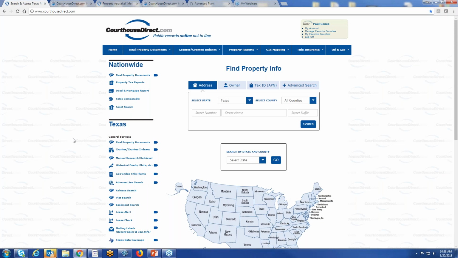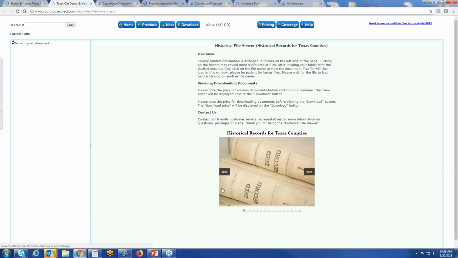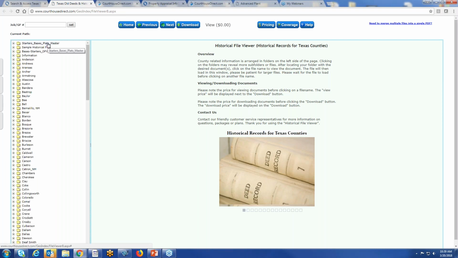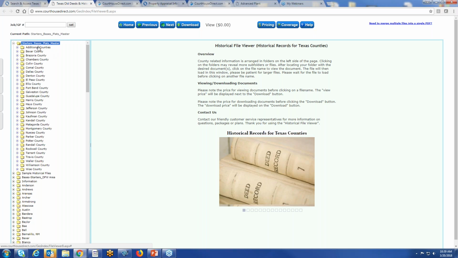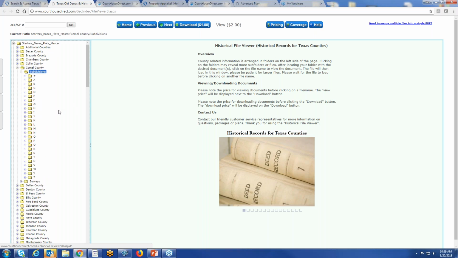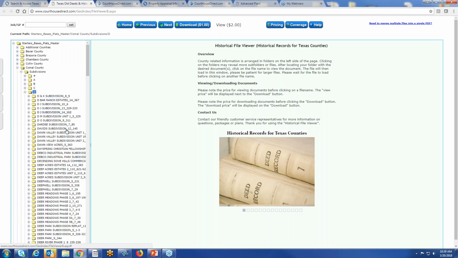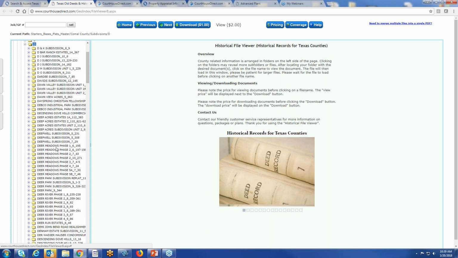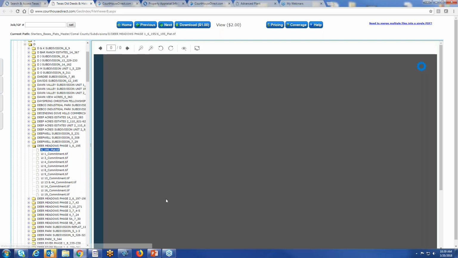So if I go along the left-hand side, to historical records here, and then as I mentioned, we want to go to the very top left-hand corner of this folder to be able to pull a starter file. So as the data is loading here, if I go to starter basis Plat's master, and I knew that I was looking for Comal County, so I just click on Comal County. I knew this is going to be a subdivision I'm looking for. And let's say, for instance, I'm looking for Deer Meadows. So I'm going down here. There's Deer Meadows subdivision. And again, there's my plat, so I can view the plat.